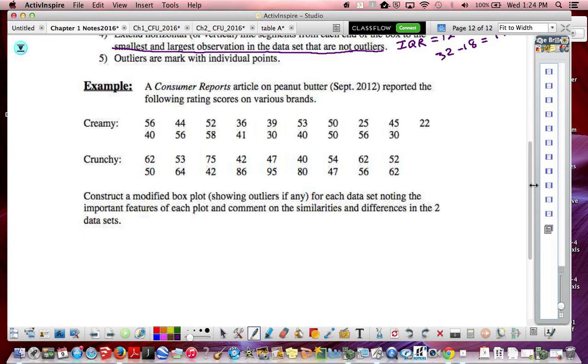So, right now in your calculator, we need to enter these two data sets into list 1 and list 2. Now, here's the nice thing. At least for me, I have them in my calculator. I'm going to give you a little bit of time to do so.